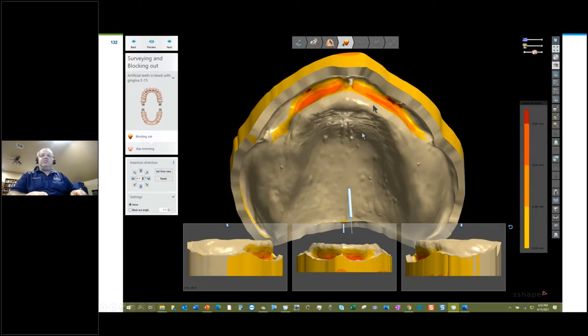It will actually alter the shape. The software will look at it and say, I can't get a milling tool in there to mill that out properly. So I'm going to alter the inside of that denture base so that I can get a tool in there. And we'll see that a little bit later on in our demo, when we get to the point where we are actually proposing the denture base. We'll see that.